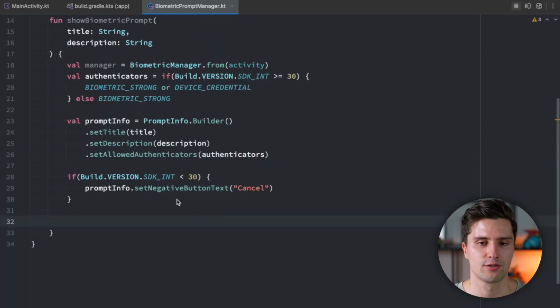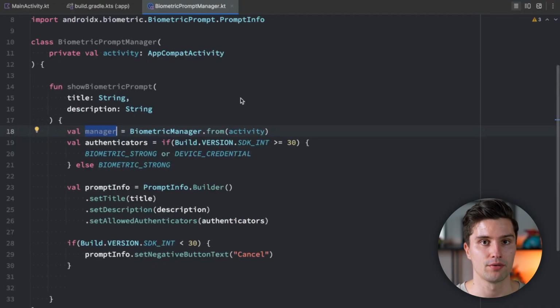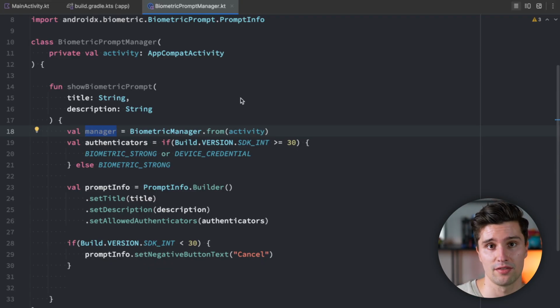Okay, now that we have created our prompt info, now that we have a reference to our biometric manager, we can think about how we make our UI observe the results, because there could potentially be a lot of different results. It's not just about authentication being successful or not. It could also be that authentication is currently not available, maybe because the hardware is busy, or maybe another app currently displays this prompt. It could be that the device doesn't even support this feature of biometric authentication.